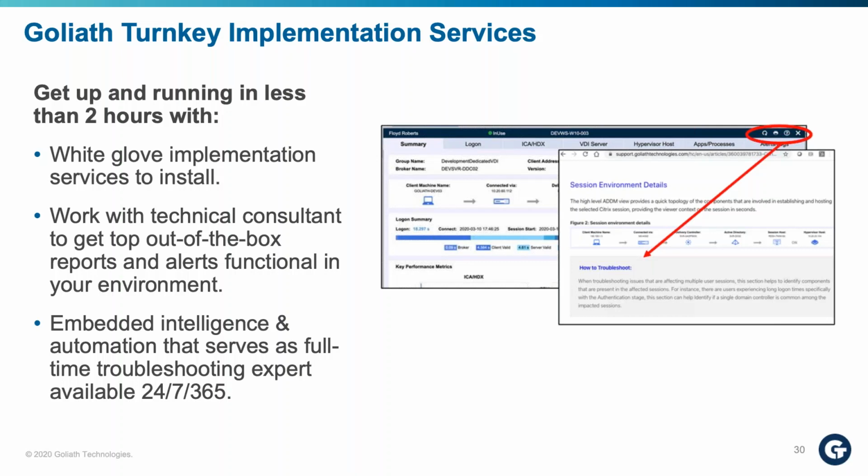One question that often comes up is, while this all sounds great, how long does it take to get up and running? We can get you up and running, and we've done this for many of our clients, in less than 2 hours. So we offer a white glove service that will allow you to install it. We will get you set up with out-of-the-box reports and alerts in your environment.